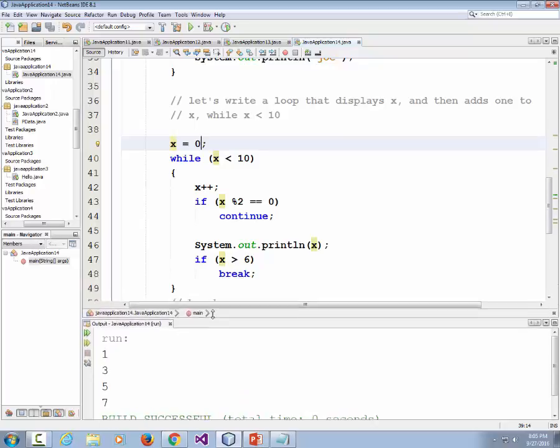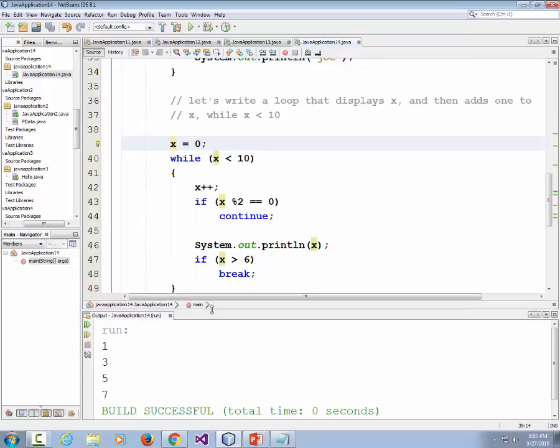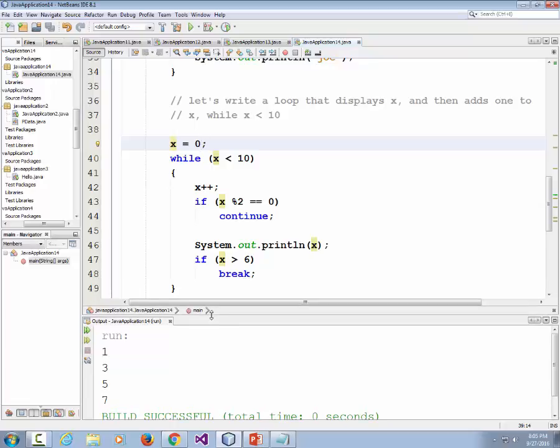Ooh, printed out 1, 3, 5, and 7. Okay, I can believe that, because it stopped iterating once x was greater than 6.